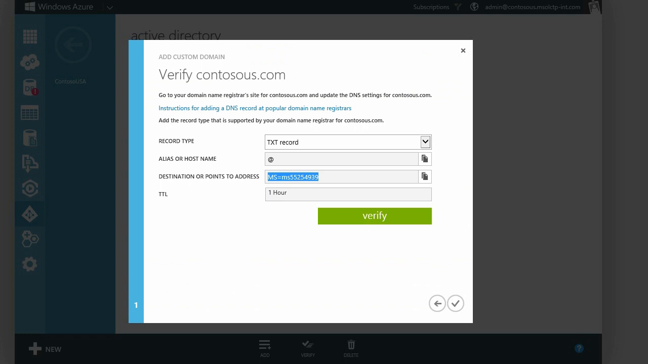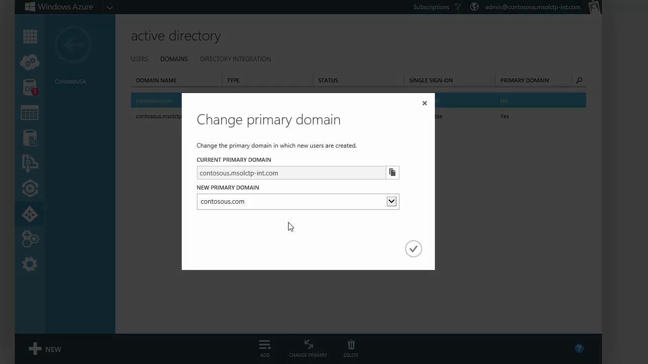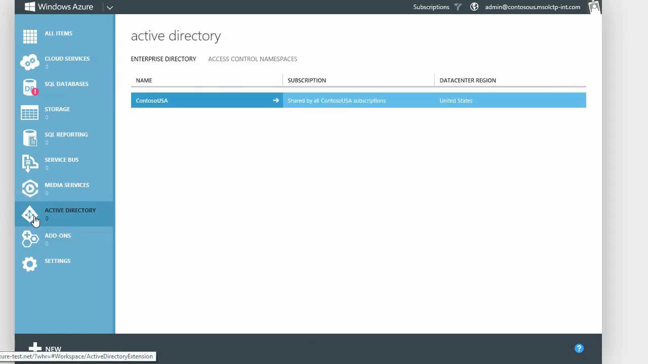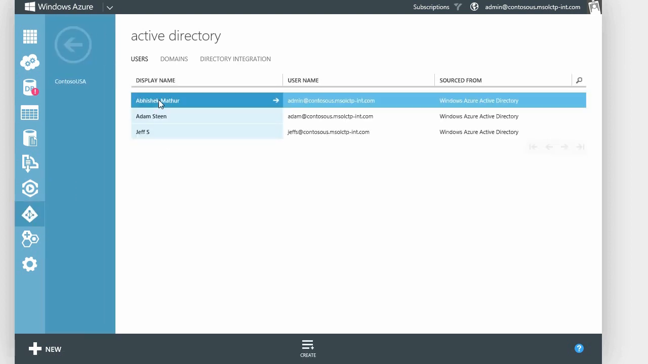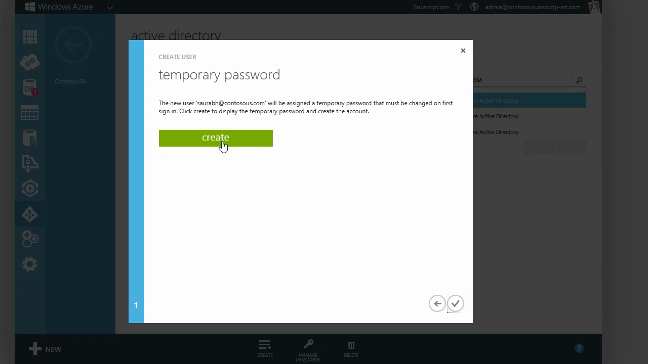You can click on the Verify button to see if the TXT records have been replicated. If they've not replicated, just try again later. Once you've verified you were able to make the necessary changes to the domains, the domain is now available to you to add new users. You can make the newly added domain the primary domain, so all the new users will be created in that domain by default. When you create a new user now, you see the option of creating a new user with a username with your company domain, sorabh@contosous.com.